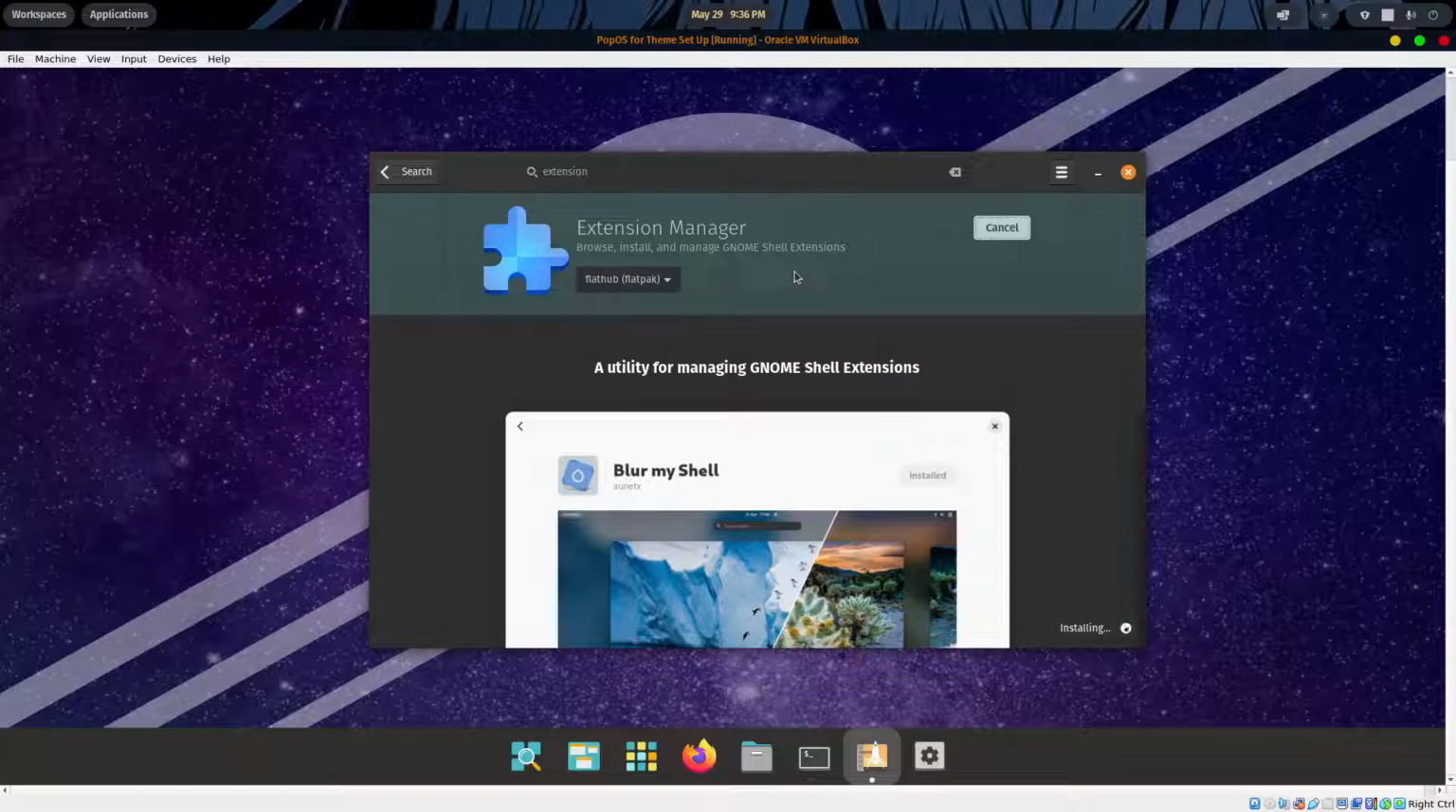And it's still installing. It may take a moment or two. I like to add a little music in the background of my videos just to sort of break the awkward silence while we're waiting for different applications to install. There's not much to say. Okay, so extension manager is installed and Gnome Tweaks is installed.